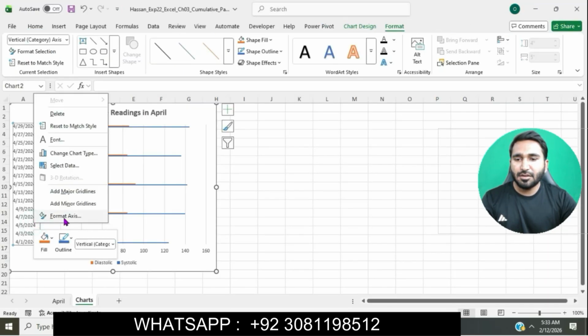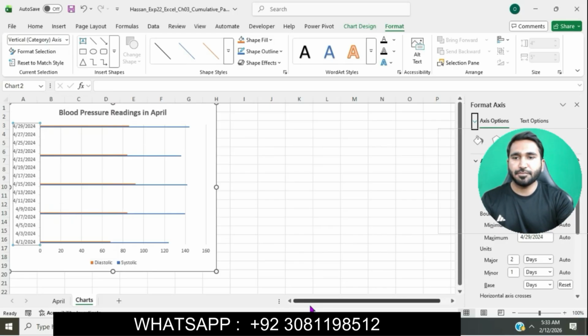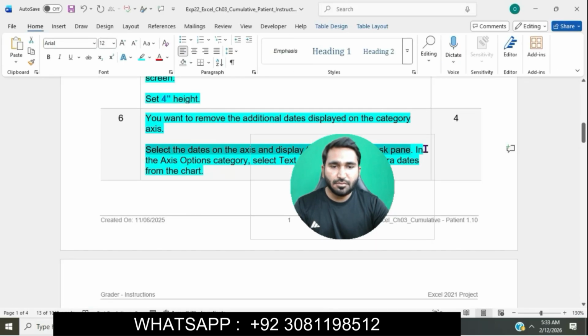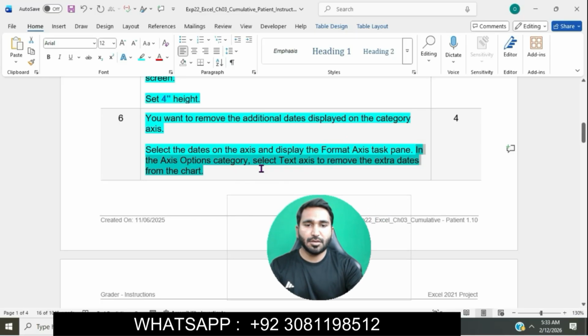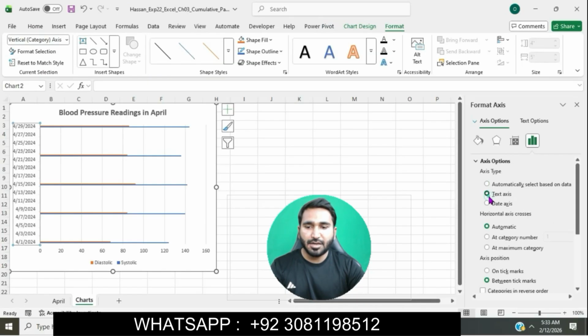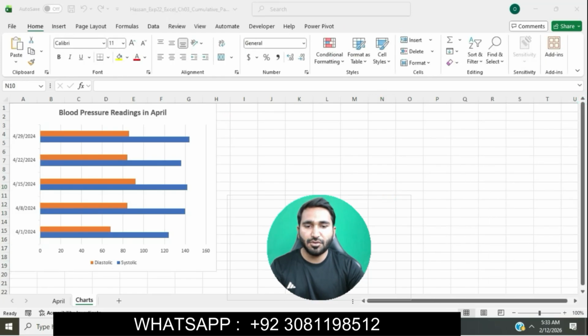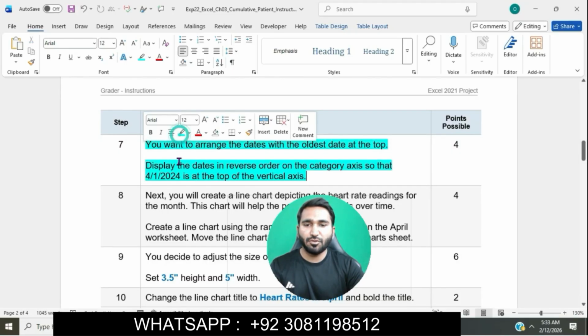We will select this date, right click on these dates, click on format axis. In the axis options category, select text axis to remove the extra dates from the chart. Okay, we will select text axis and then we will remove the extra dates from the chart. This is so good. You can see I have done 6 questions of this assignment so far. So we will move on to question number 7.